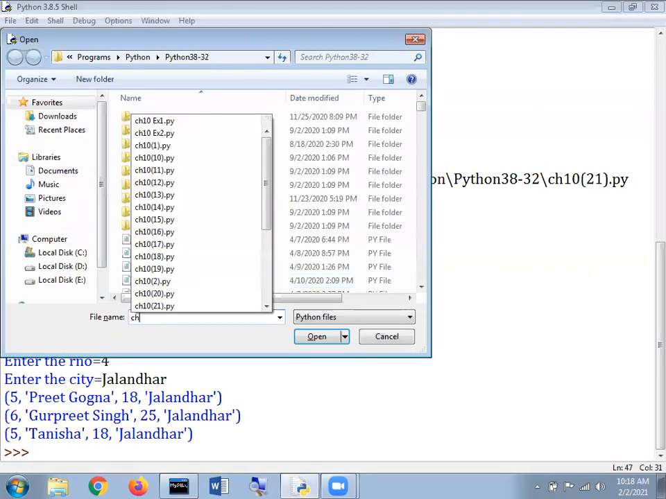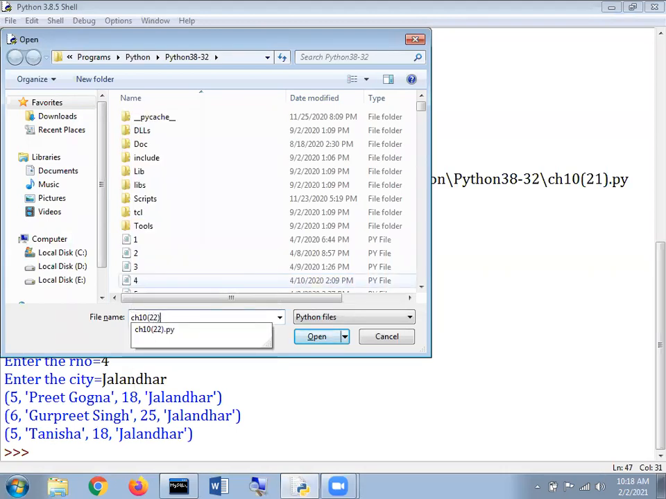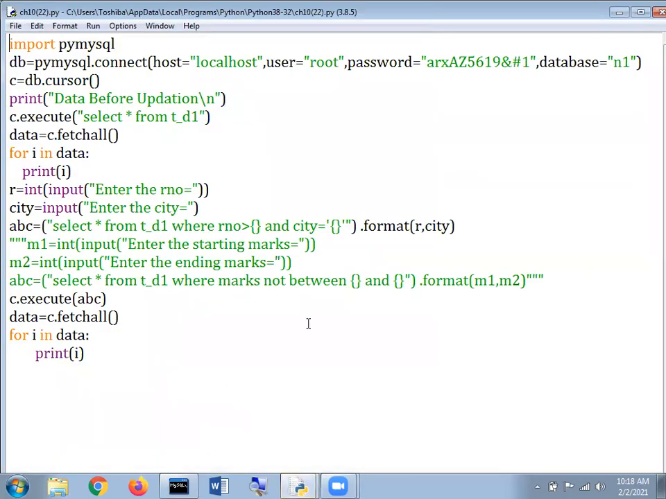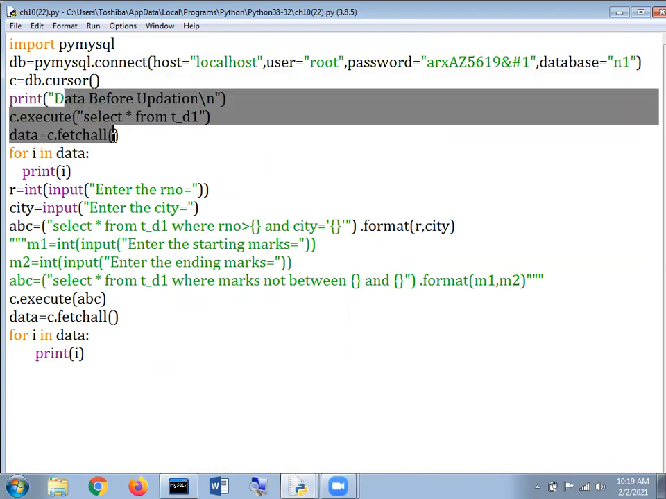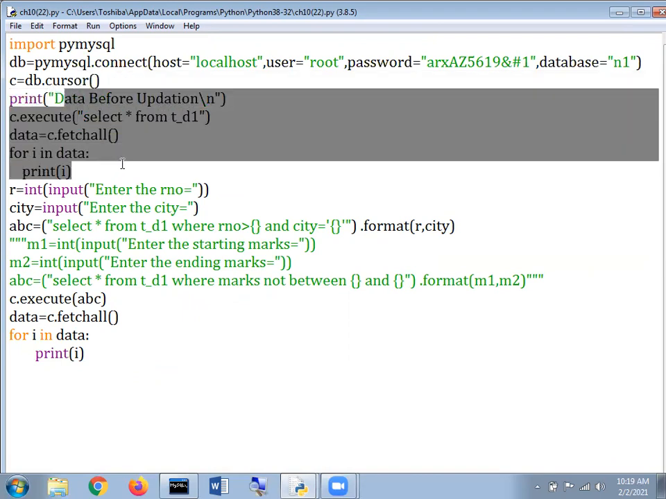I'm just going to open a program here. We have done 20, 21, and now I'm going to open 22. Okay. One important change is there. Rest will be the same. Here it is. The database is N1. We have created a cursor. We are supposed to display the data. The entire data will be there.